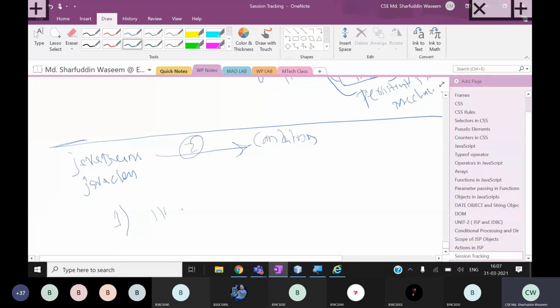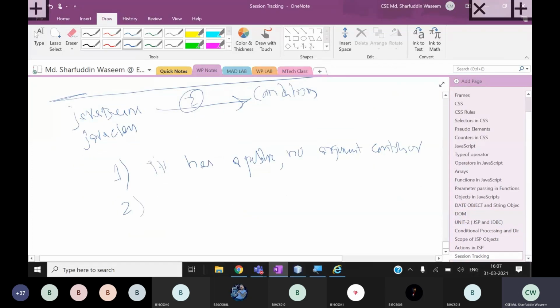First one is it has a public no-argument constructor, so it should not have a constructor with arguments. Second one, it implements java.io.Serializable. Have you ever heard about this Serializable in Java?